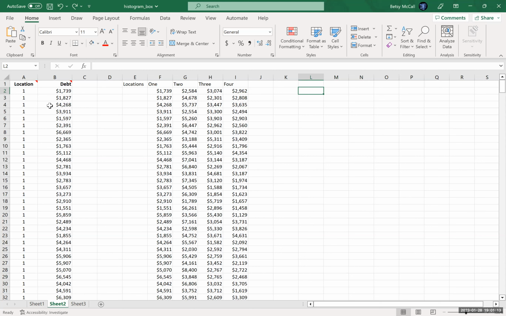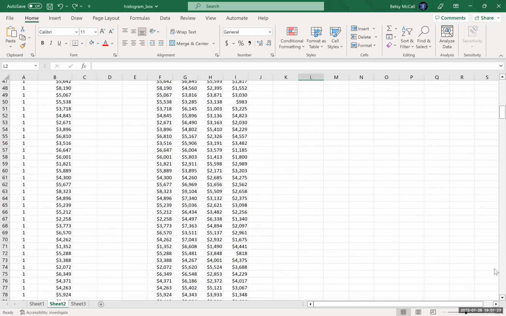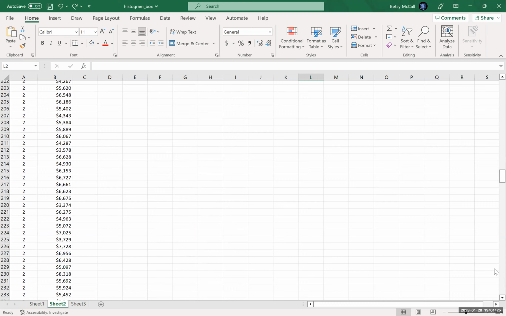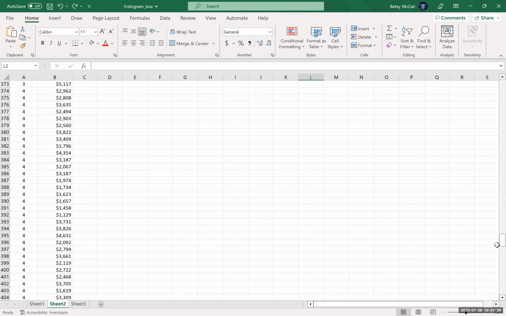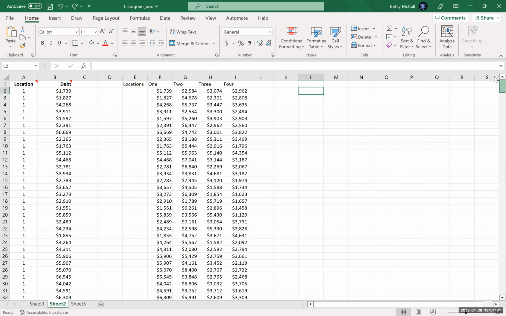One of these is the location data, which is coded as numbers in this case, so we don't actually know what the location is. But if you scroll through the data, you find that there are 4 locations that are represented by the data. Whatever those refer to is not really important for us. But there are 4 locations. And then we have debt information on people from each of those neighborhoods.